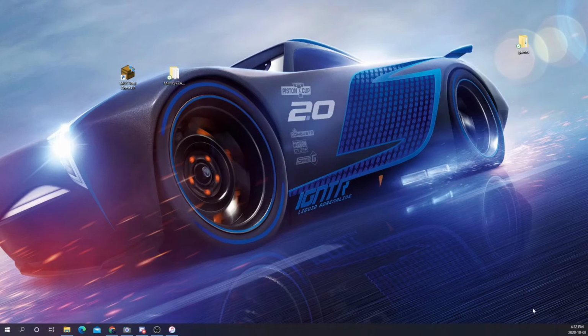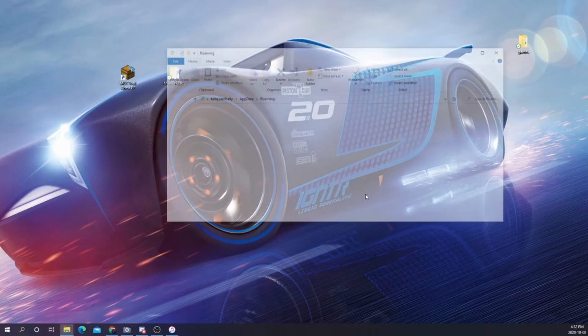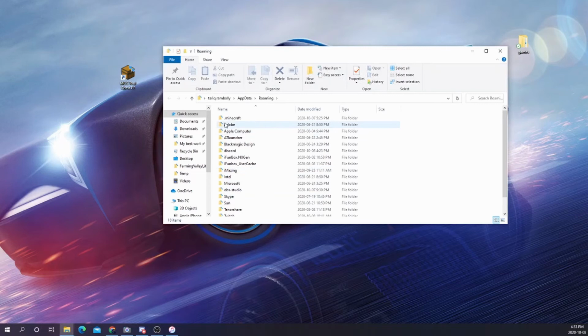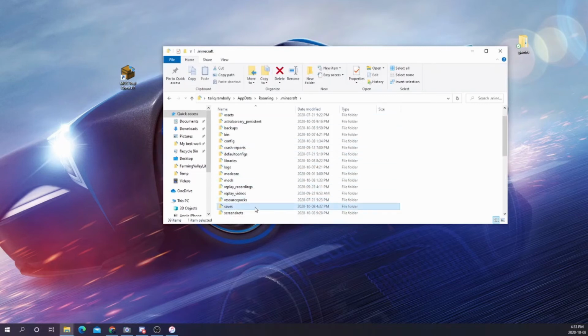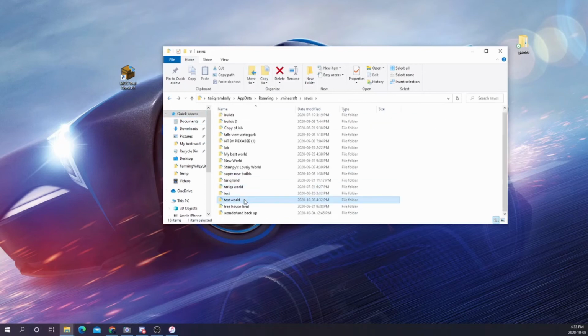You're gonna press Windows and R at the same time on your keyboard. This will come up. You're gonna type in percent app data percent. You're gonna click OK. This should come up. You're gonna click .minecraft. So these are all your worlds on your computer. You're gonna click saves. And test world, it's right here. And it has all the information that you need to run it on Java Edition.